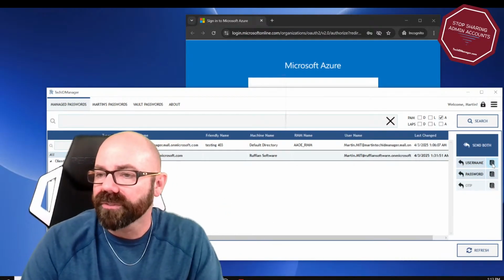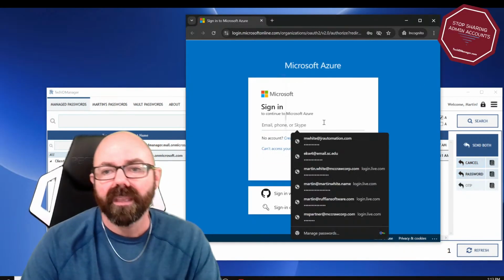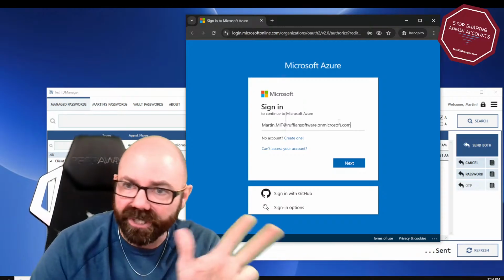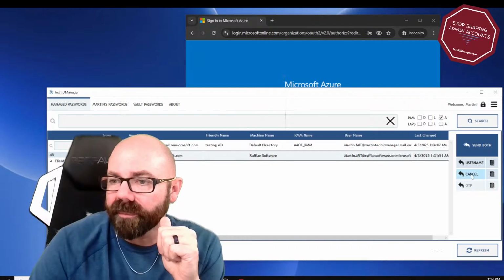So I can just copy my username. I could even send my username there without actually putting it in the copy paste buffer. No matter where I'm injecting, I can inject. I need my password. Let's inject my password there.